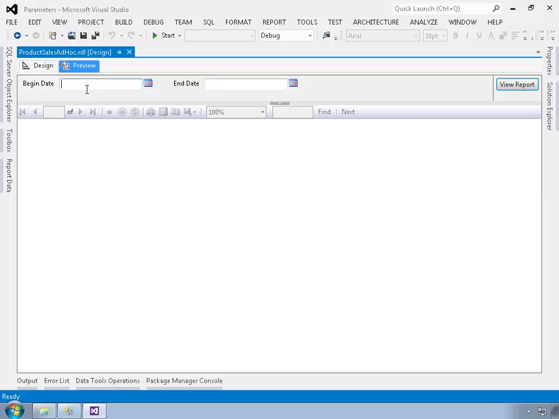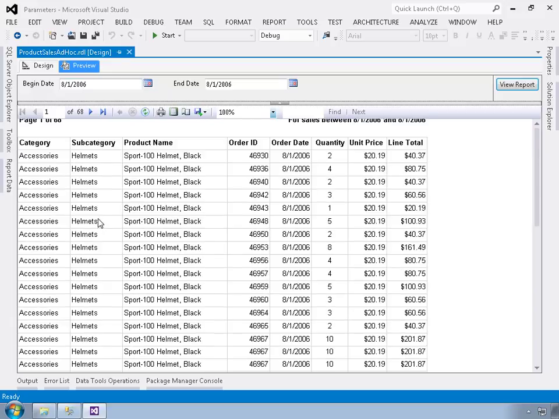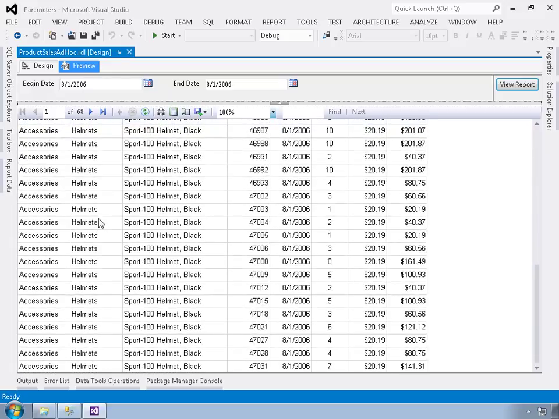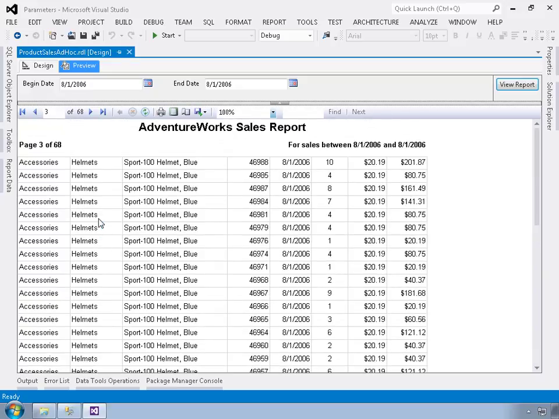All right, so I'm going to enter 8/1/2006 and 8/1/2006. So I'm just going to get a single day's worth of data, and I'll press enter, and there you can see all of those rows. Scroll down, and it's all filtered for that single date.